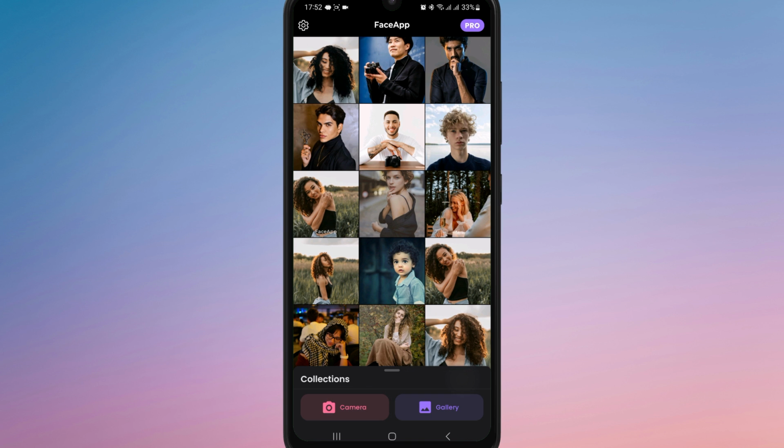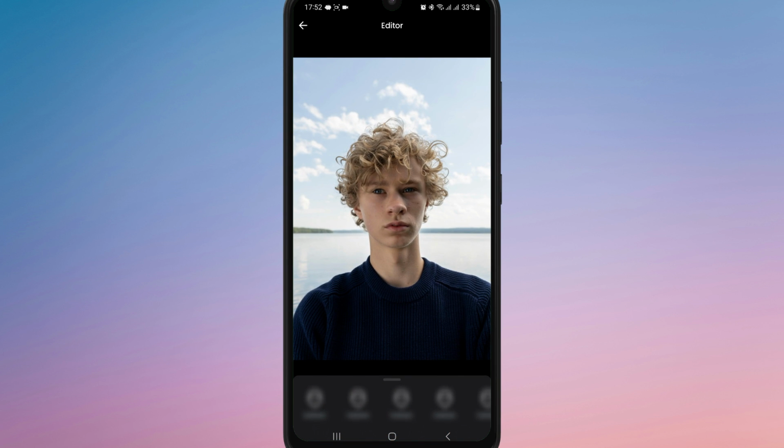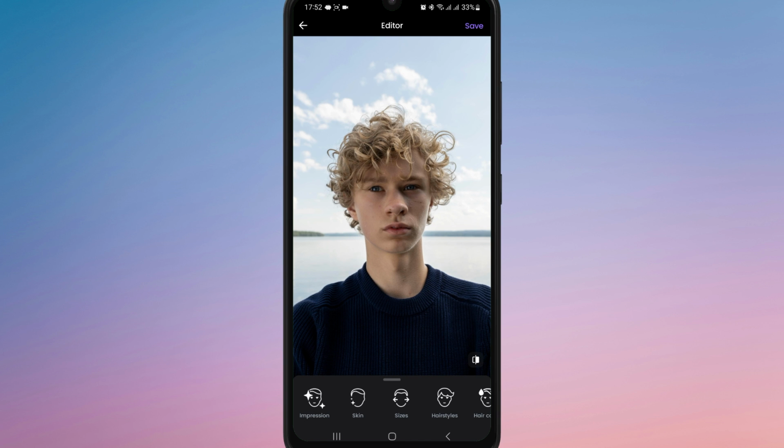To upload a photo, tap on the photo icon or the gallery option. This will open your device photo library. You may be asked to allow FaceApp access to your media. If so, tap allow to continue. Now browse through your gallery and select the photo you want to edit. Once selected, the image will load inside FaceApp's editing workspace.